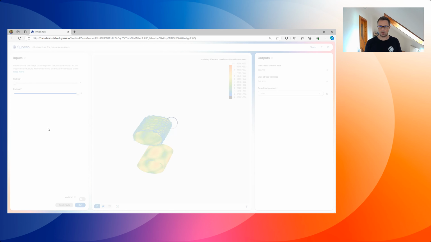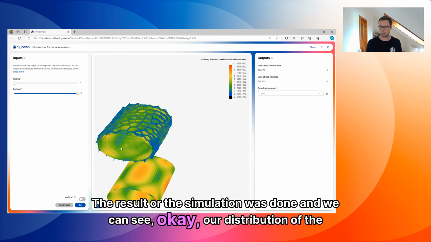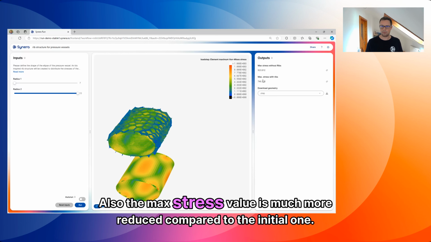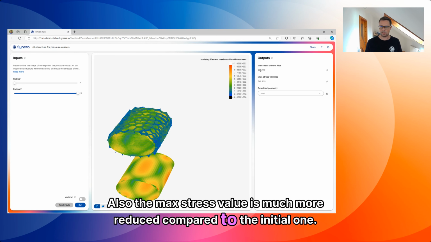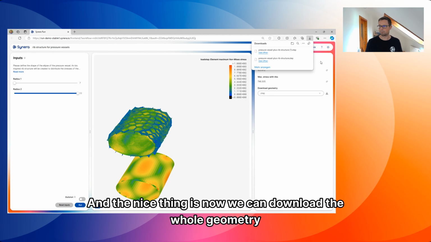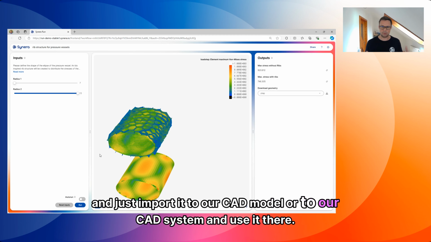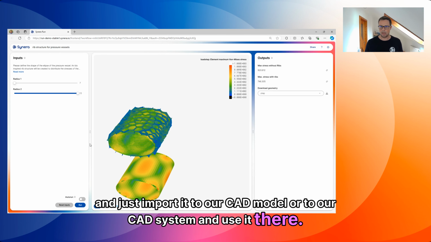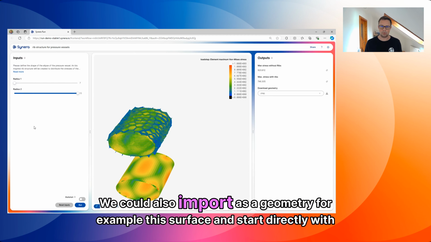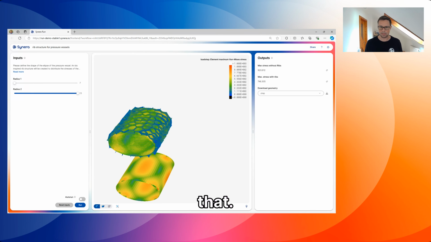Perfect, the simulation was done, and we can see that our distribution of the stresses is pretty nice. Also, the max stress value is much more reduced compared to the initial one. The nice thing is that now we can download the whole geometry and just import it to our CAD system and use it there. In our case, I just created the sliders here, but we could also import this surface as a geometry, for example, and start directly with that.